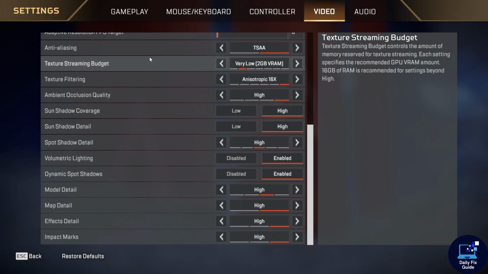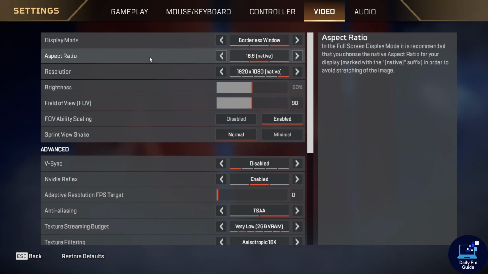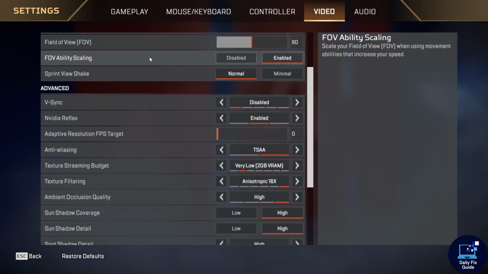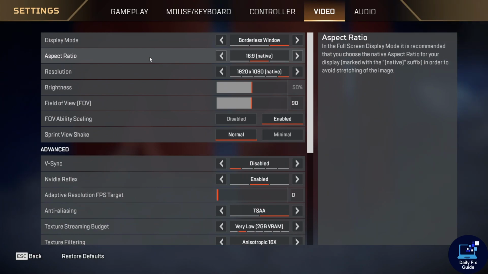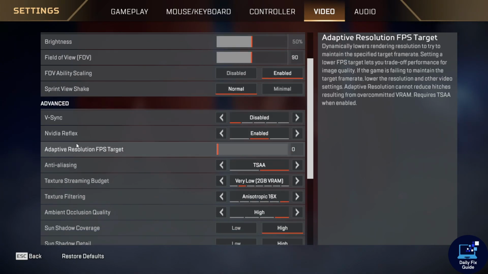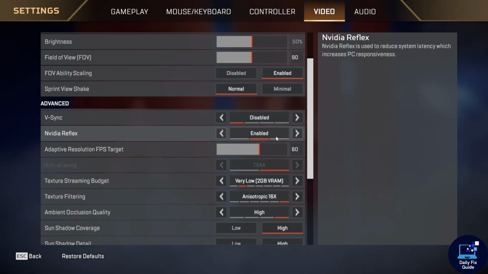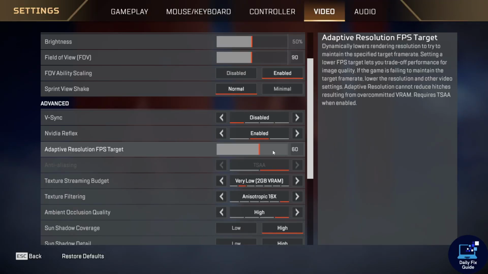There is no clear FPS setting, like 60 FPS, let's just cap it to 50, or 100 FPS, let's just cap it to 60 or something like that. But there is this adaptive resolution FPS target. For example, this will dynamically lower rendering resolution to try to maintain the specific target frame rate setting. A lower FPS target lets you trade off performance for image quality.